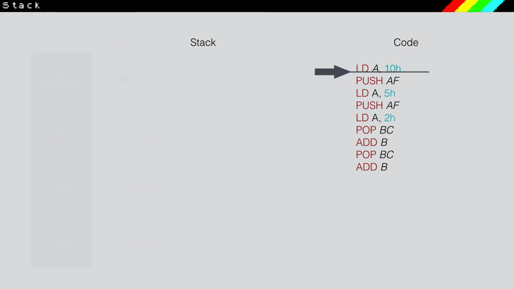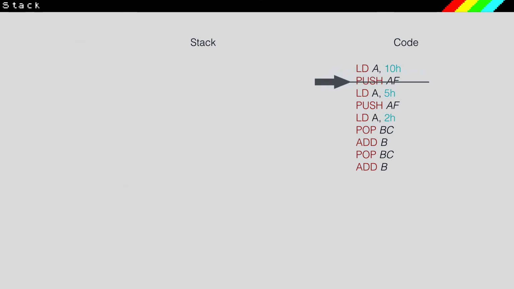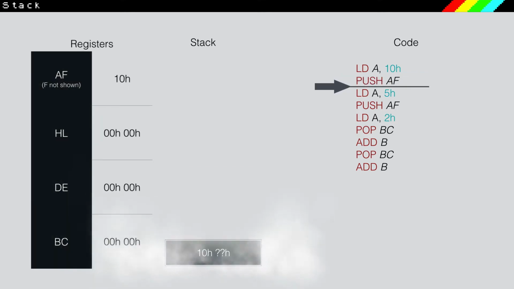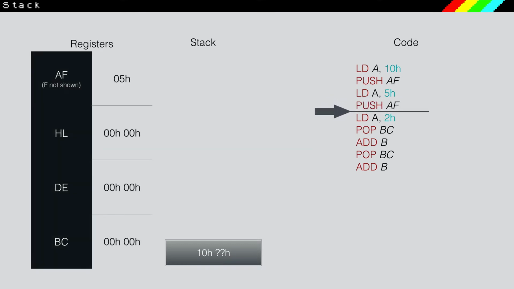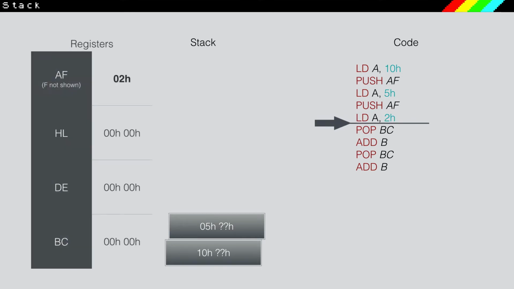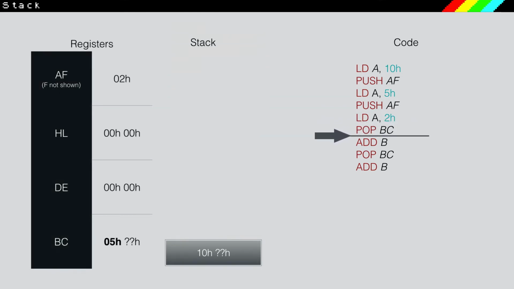The first instruction will load 10 hexadecimal into the accumulator. Then we push the accumulator and the flags to the stack. It now resides as the first item on the stack and won't go anywhere, hopefully. Then load 5 hexadecimal into the accumulator and push it again. So now we have 2 items on the stack. Then load 2 hexadecimal into the accumulator and take the topmost item of the stack and put it into BC.